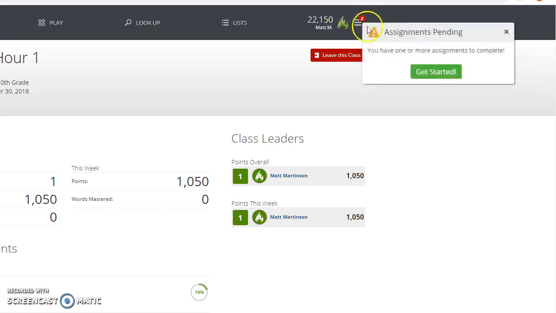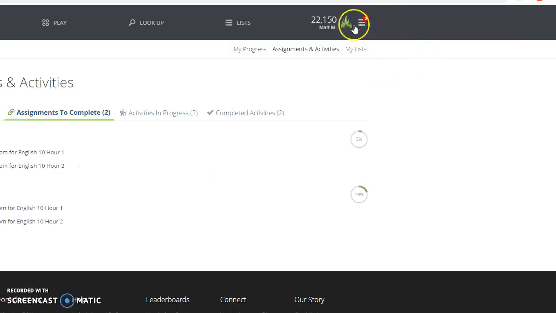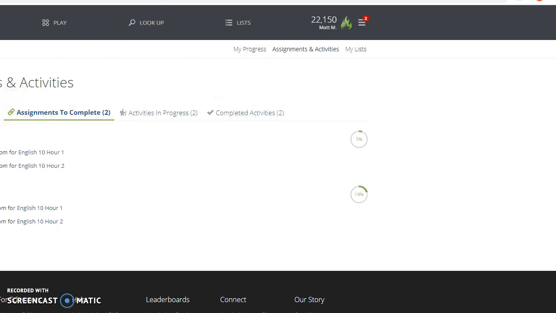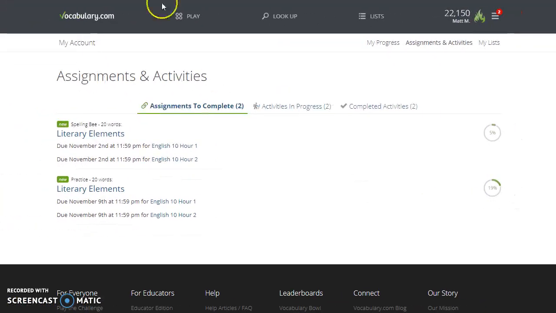And click on the 3 bars. It's going to say get started. Go ahead and click get started. Now when you click on the 3 bars, you want to click on where the red number is, so assignments and activities, and it's going to show you what you need to get accomplished. So you're going to need to do a spelling list. Remember back in the day, so a spelling list of literary elements, and you're going to do a practice where you have to master it.